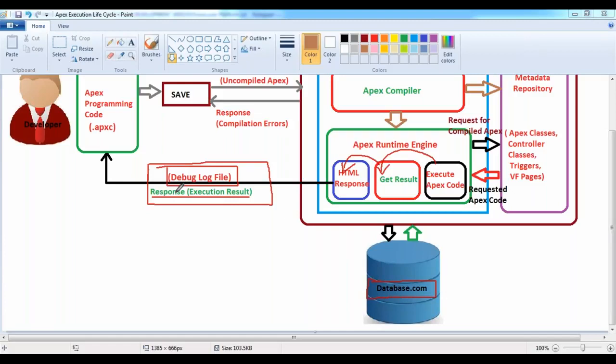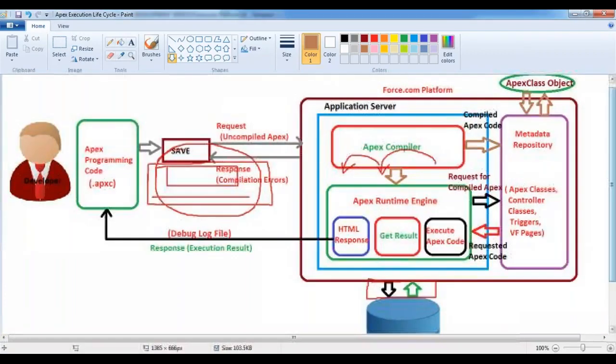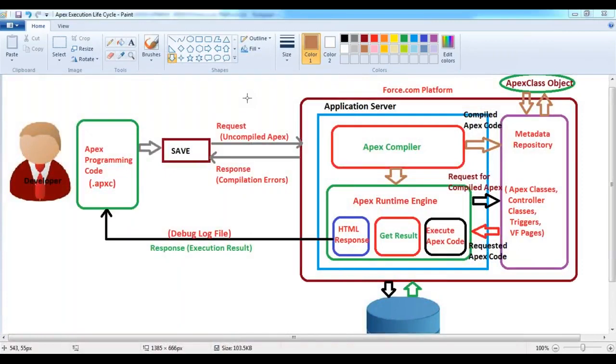If there is any exception, that exception information, how many SOQL queries you have executed, how many DML statements you have used, how many SOSL queries you have executed, how many emails you have sent, how many web services you have invoked, everything, your whole program execution history will be inside this debug log file. The debug log file will have your actual result. We can see our application result inside the debug log file. This is the whole execution process of your Apex programming code, your Apex programming code execution lifecycle.